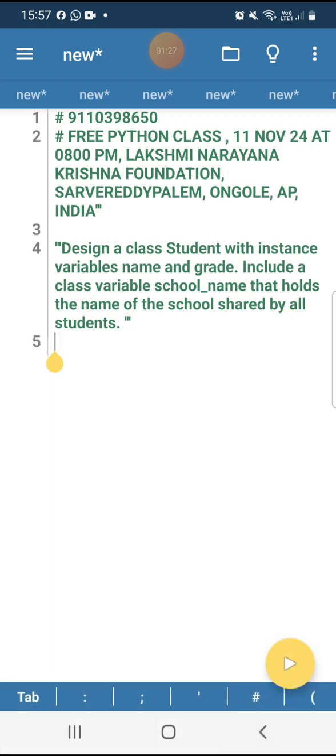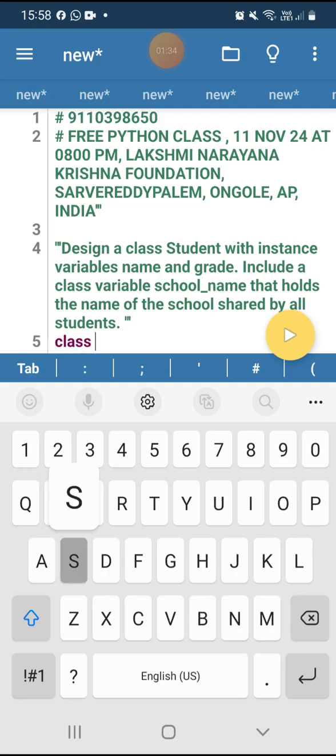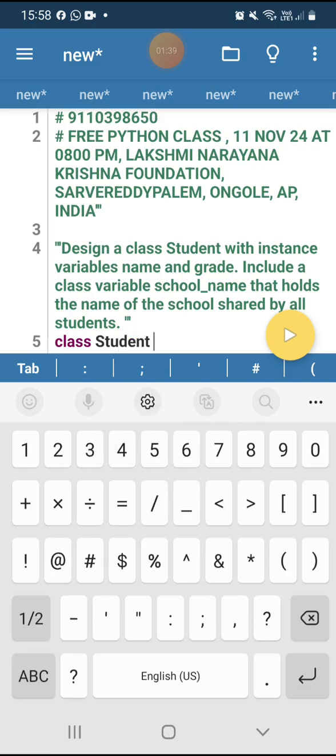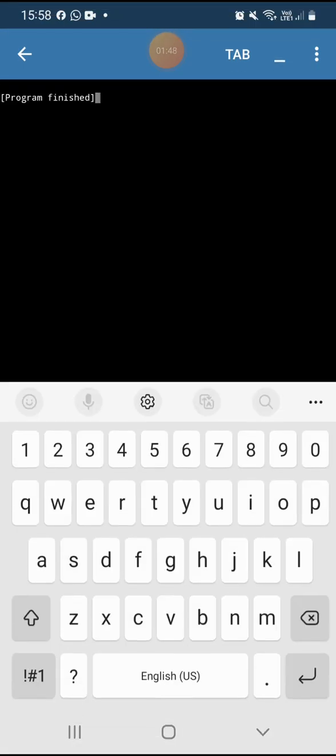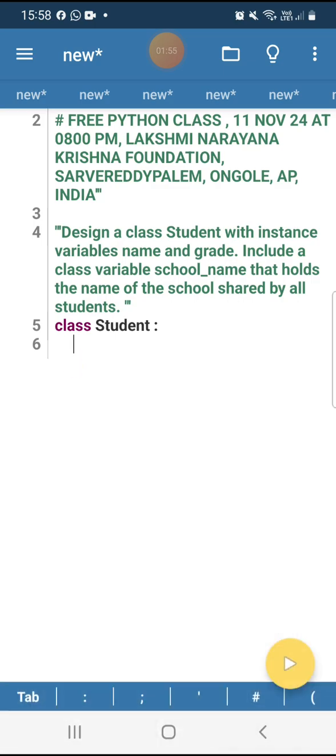First of all, create the class with the class keyword, named Student. Always, the class name must start with a capital letter. Then after that, a colon, don't forget that. If you don't want to write any statements, please keep pass, otherwise it will give an error. When you want to start any instructions, remove this pass statement and write the instructions. So the class is created. Then, the class with instance variables name and grade.